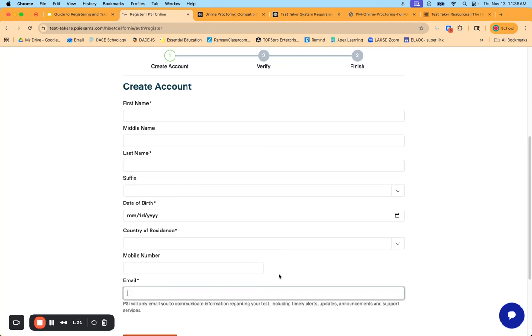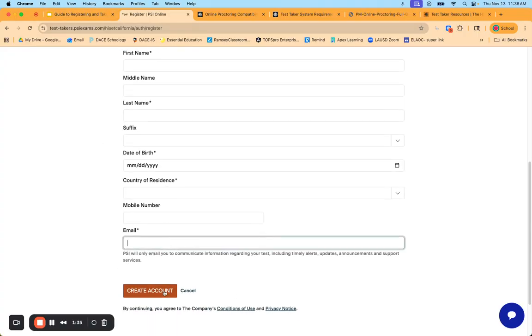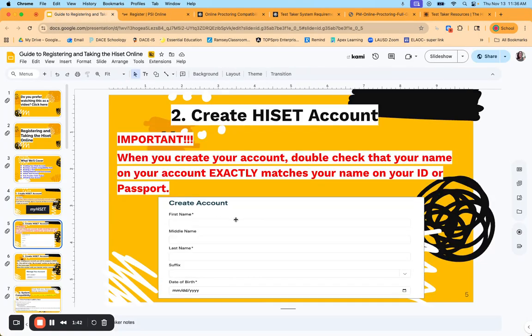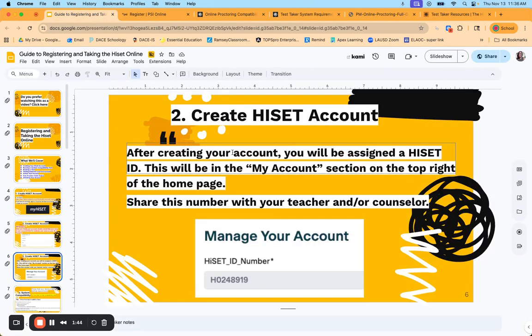For your email, use your personal email for this account. Do not use your school email. So once you have filled everything out, you just create an account. It's pretty simple. And then from there, you are going to get a HiSET ID.